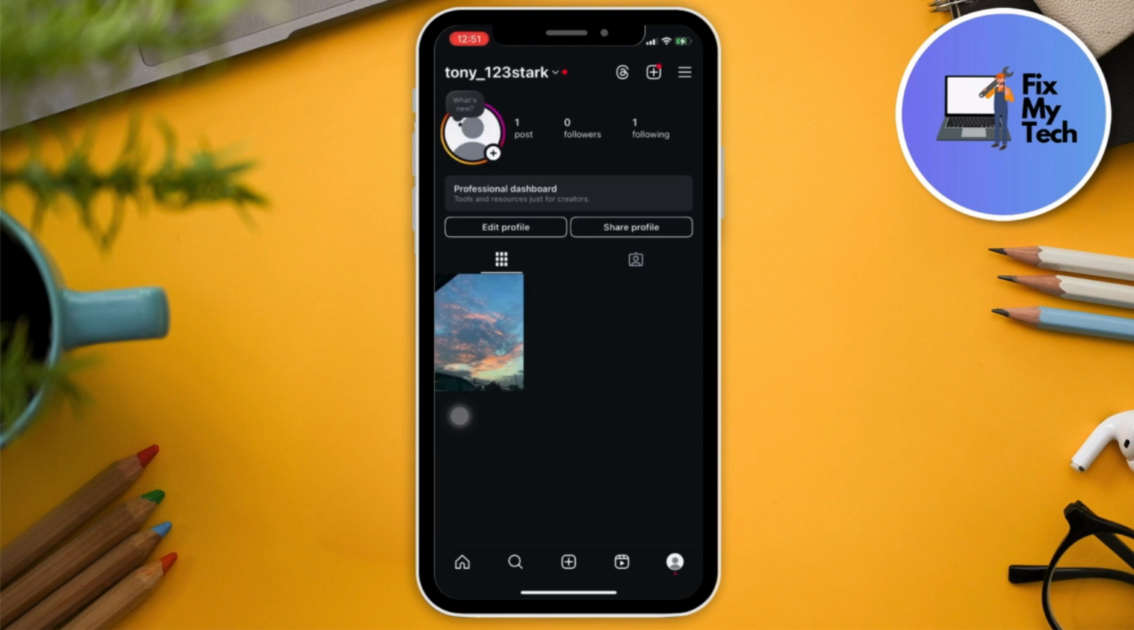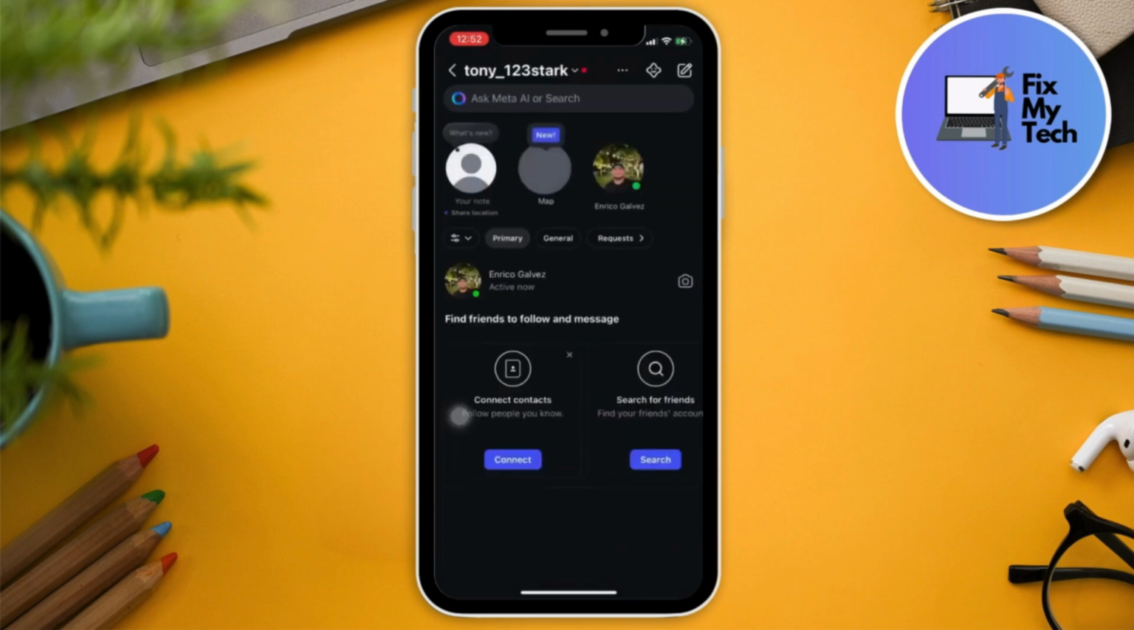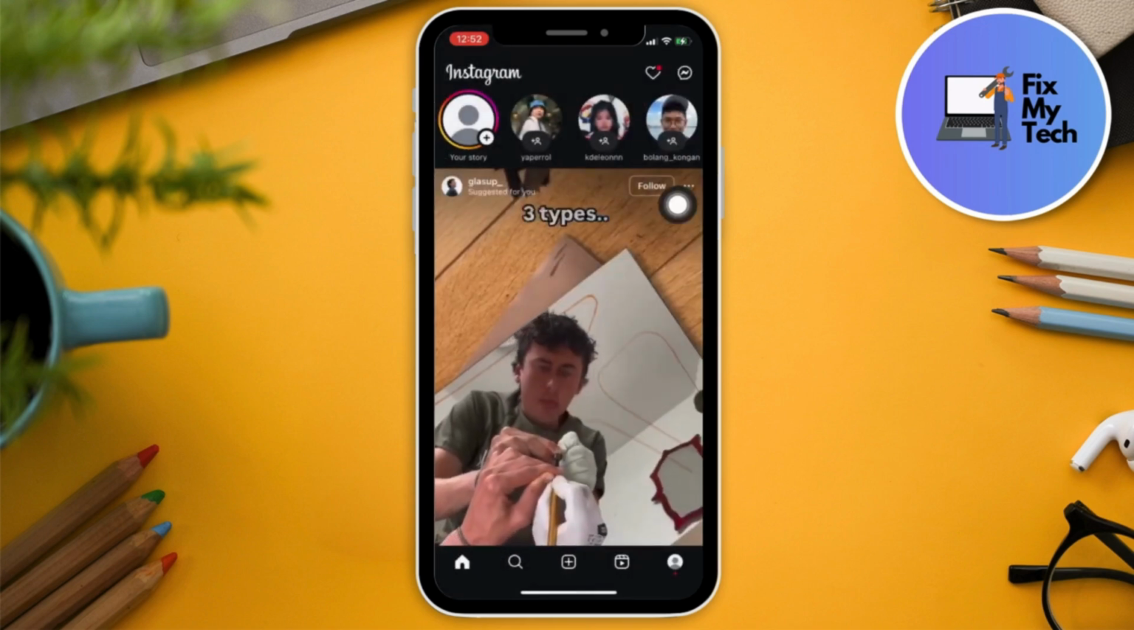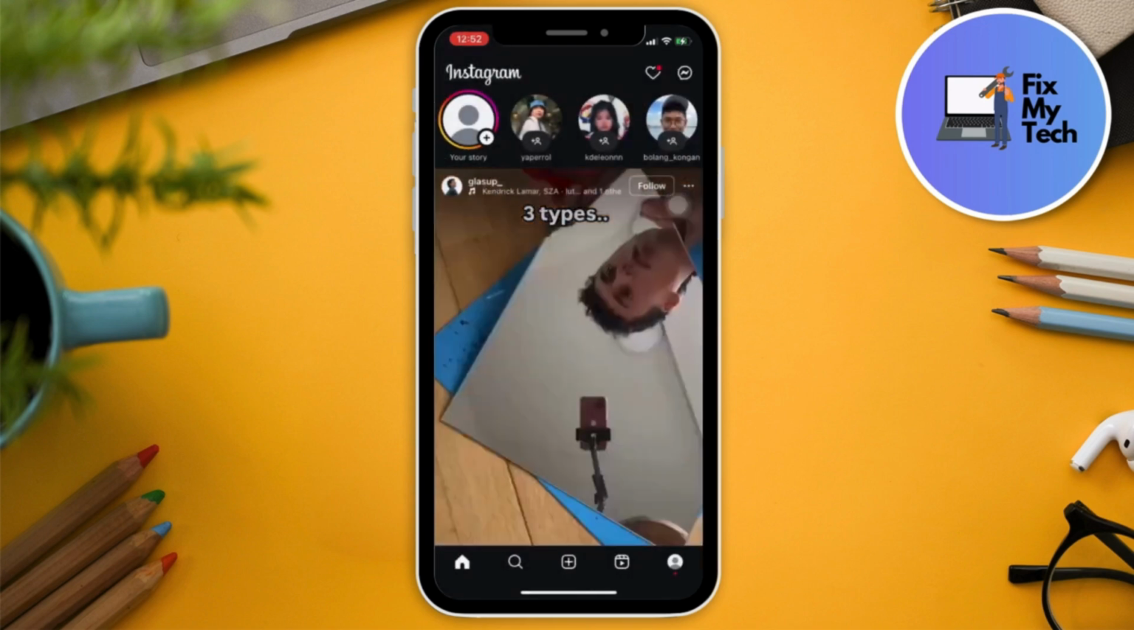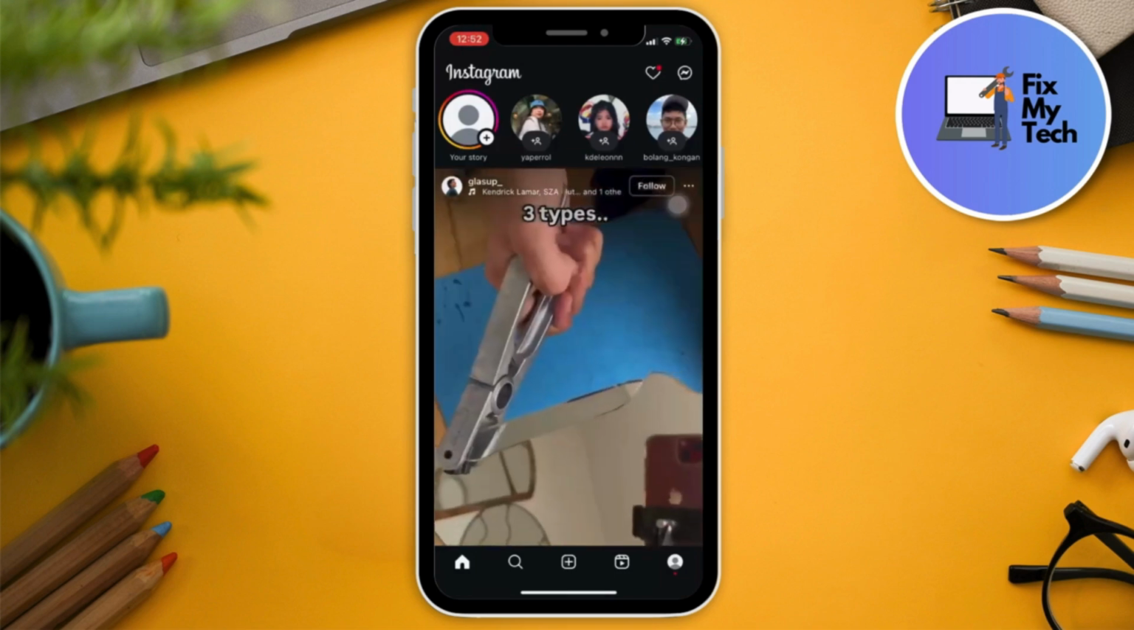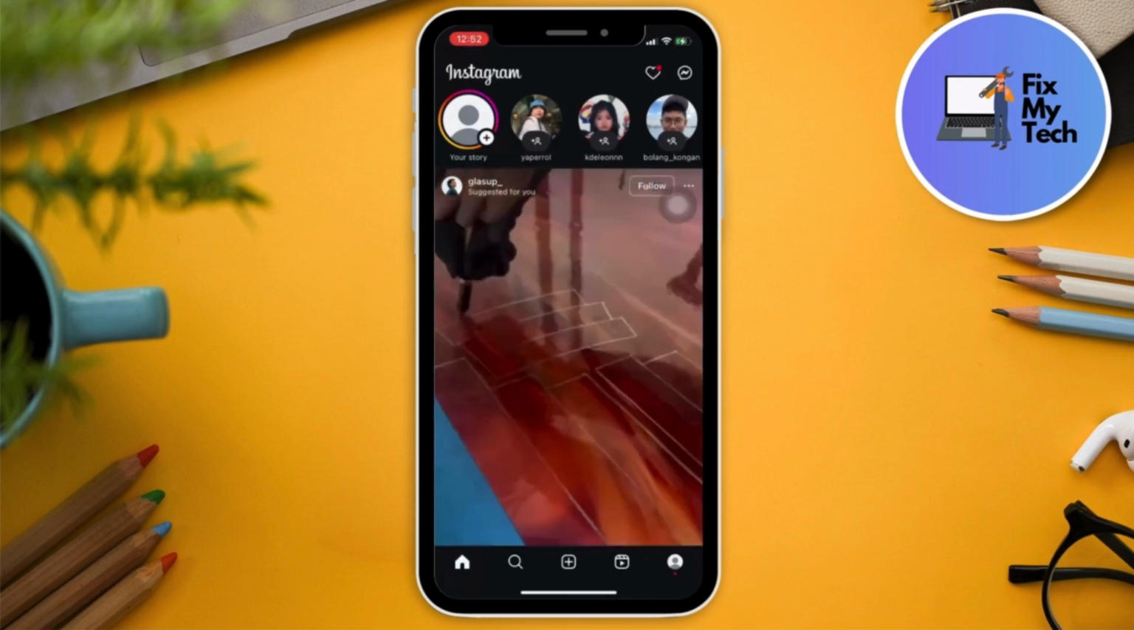Since I'm just using a generic dummy account right now, the first thing you want to do, if you're verified of course, is click on the messaging icon right there. And right here, you'll notice you have the option to create a broadcast channel. Basically, it's just like group messaging, however, it's a broadcast channel. For some reason, I'm not able to do that since this account is not verified just yet.